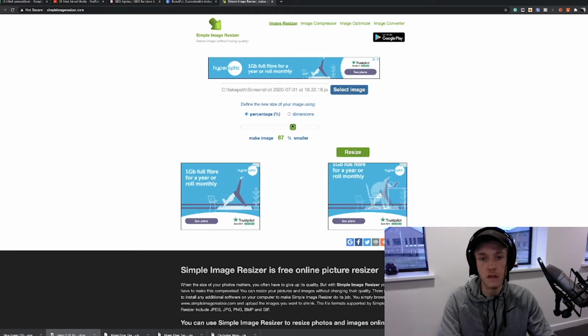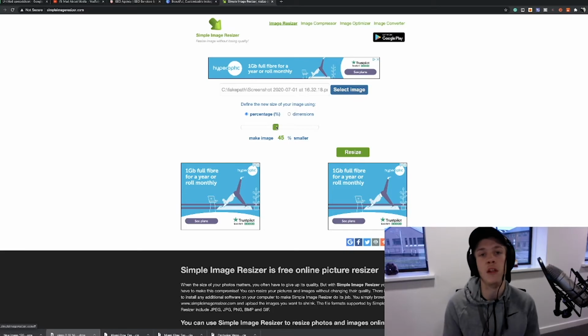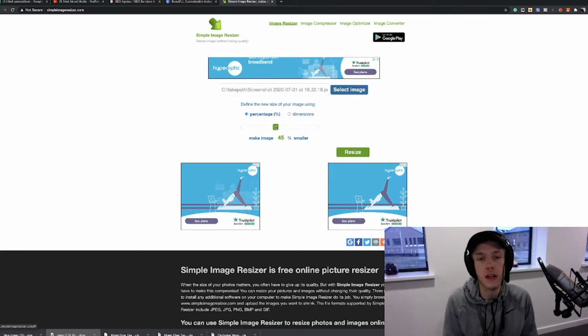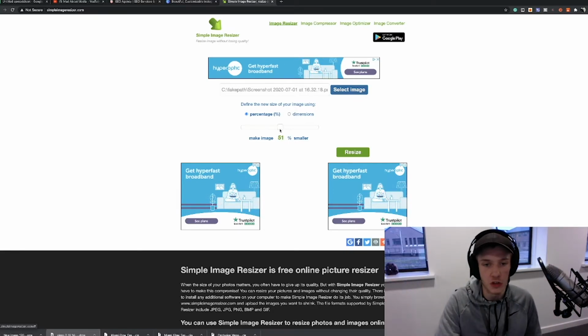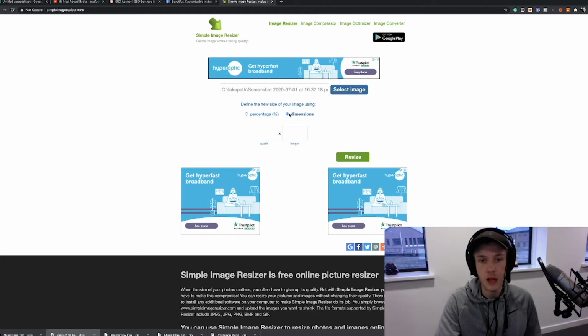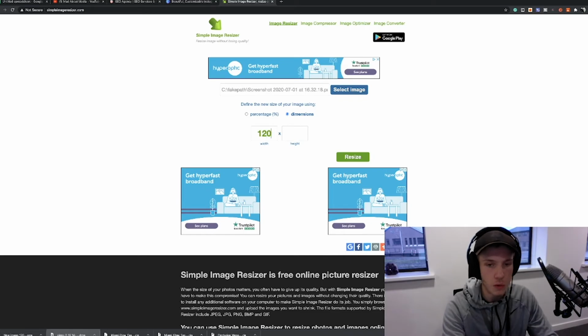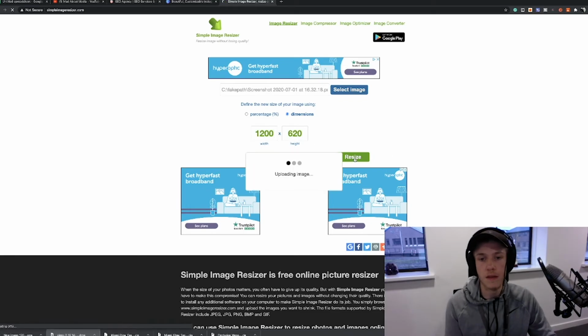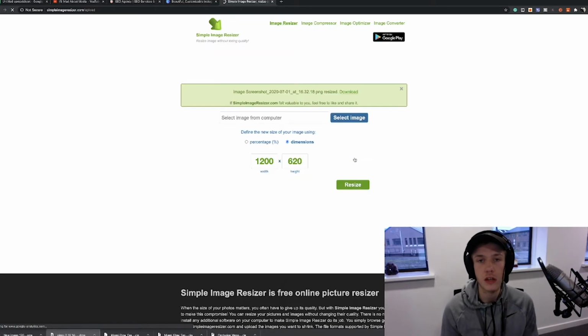Right, so you've got a percentage here, so if you don't really understand dimensions and you just want to shrink your image down, then you can do that. You can just shrink it down by doing this, or that. But it's up to you really. I want to go with dimensions. So I want to change it to 1200 by 620. Done. Click resize. Uploading image, and I'll get it all done for you.